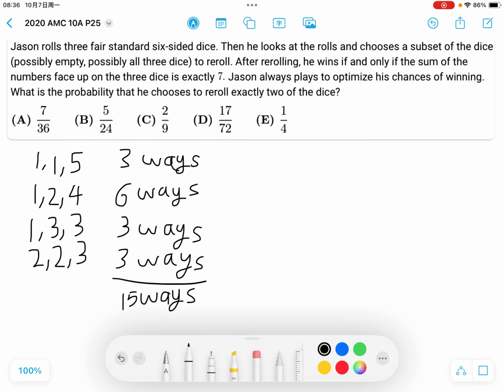But we don't want this. We want the probability that he chooses to re-roll exactly 2 of the dice. Now notice the problem says that Jason always plays to optimize his chances of winning, meaning that he'll only re-roll 2 of the dice if and only if the probability that he wins after re-rolling 2 of the dice is higher than the probability of doing anything else.